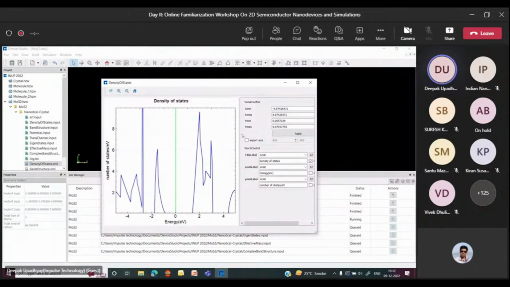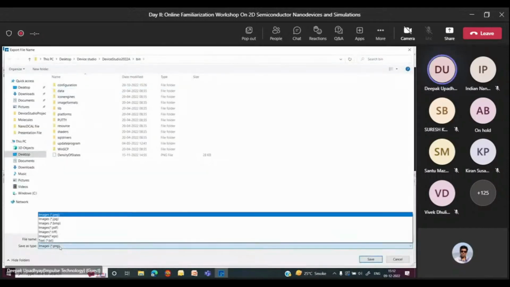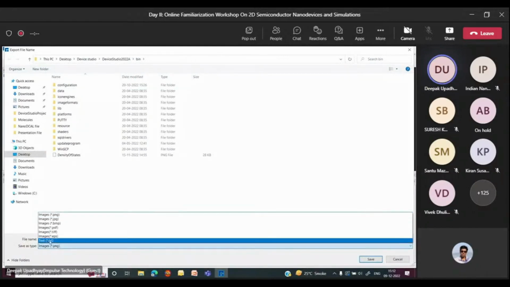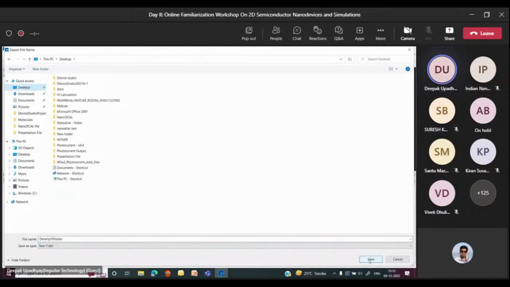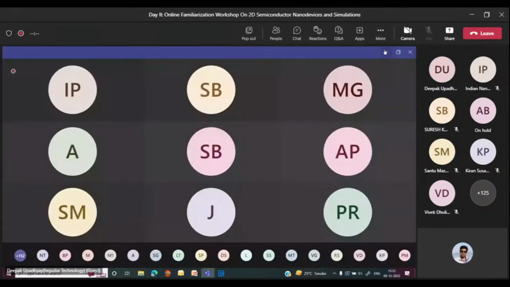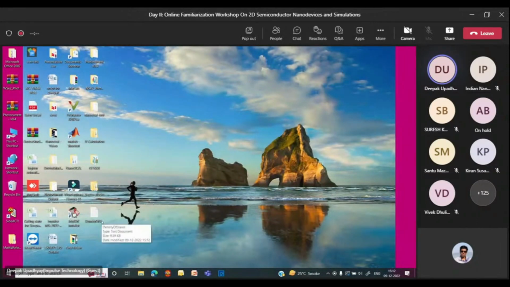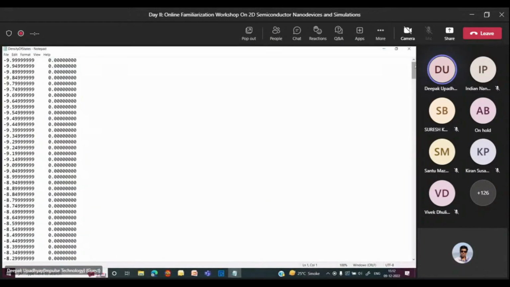And also you can easily export your raw data. Suppose if you want to export this data, click on the export option. And here you can see in which format you want to export, like JPG, PNG, BMP, PDF, text format. So you can select any format. This is the text format. And here I choose the desktop and click on the save. On my desktop, you can see this is the density of state that I have exported in text format. So you can easily export your raw data in any format.